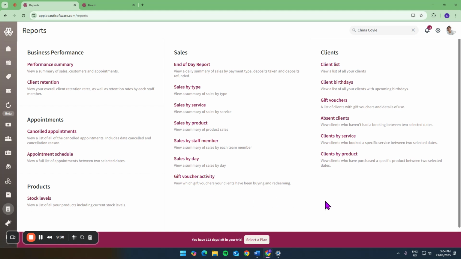We've then got your reports. Everything in this system is included. You would never have to upgrade to access additional reports. You will get everything at every subscription level.